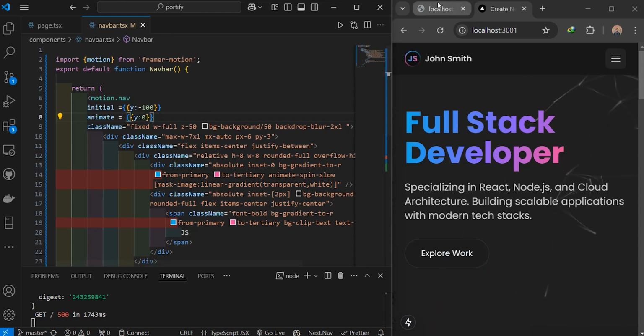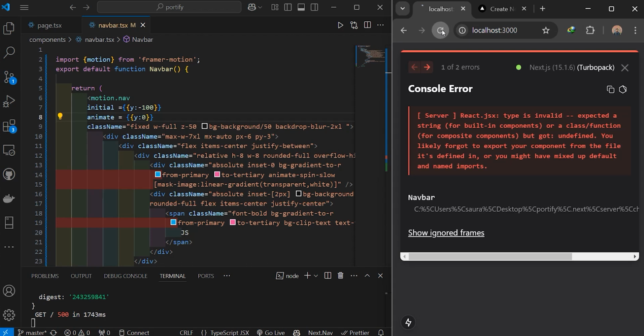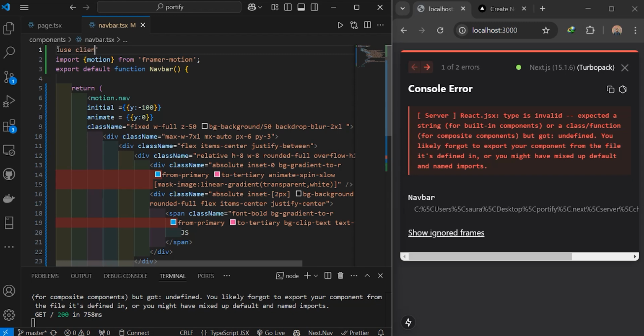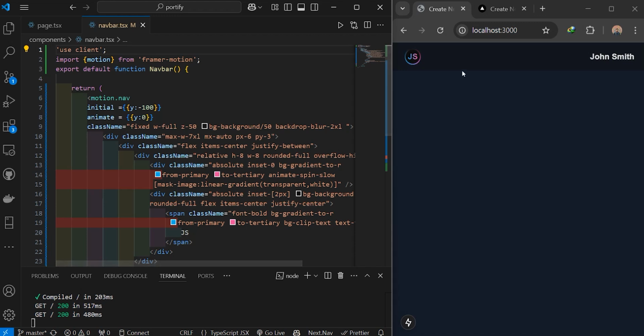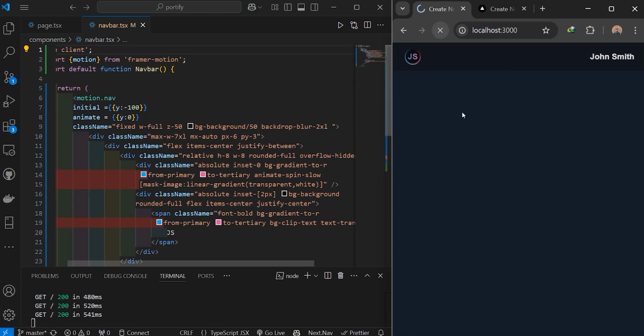Now let's go here and reload this page, and you can see we get an error. To fix this error, at the top of the file specify the use client directive like this, and now the error is gone. And let's reload this page, and as you can see the animation effect, the navbar is coming from off screen above the page. As we reload this page, we can see it is coming very quickly.